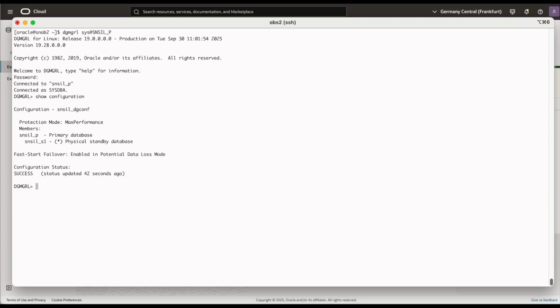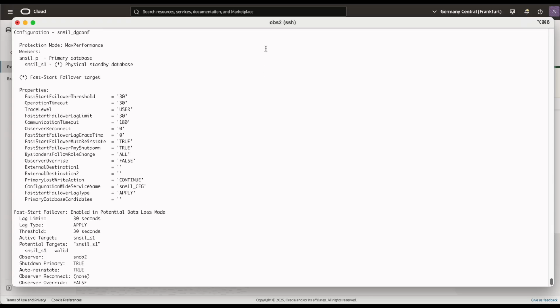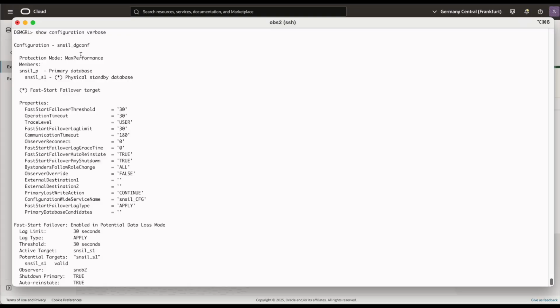Now check the output of the command show configuration verbose. You can verify the various parameters and their default values. Set these parameters as per your requirement depending on your consideration of RTO and RPO.